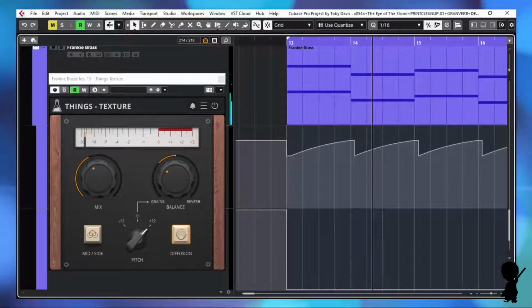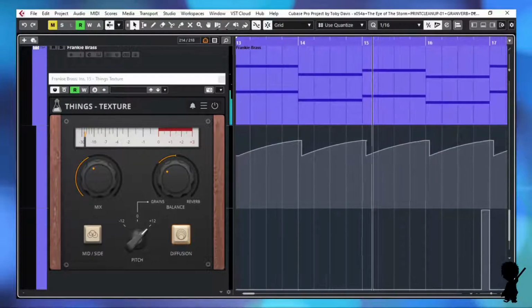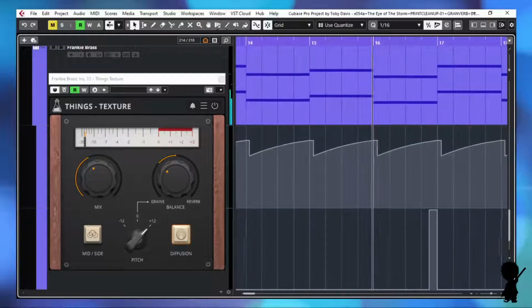That is a very, very cool sound. I'd be tempted to actually run that full wet, just use that as a synth sound.